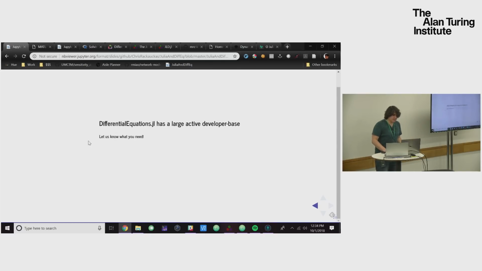So DifferentialEquations.jl has a large active developer base. I think right now we're counting 40 contributors. But you're lucky because I'm the guy who started it all. So if you do want to give Julia a try and you want to give differential equations a try, this is a good workshop. And you can bug me all you want to learn how to use this. If you have any questions, just let me know.